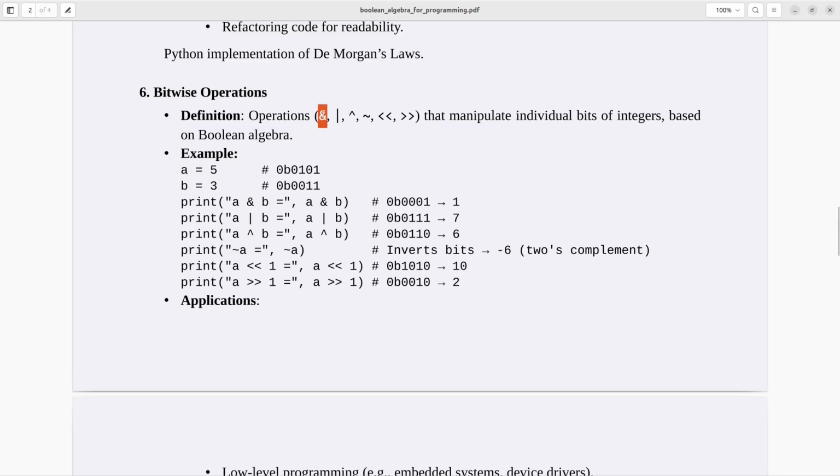So this is the bitwise AND operator. This is the bitwise OR operator. This is the exclusive OR operator in the bitwise sense. And this is the inversion of bits, which will return a negative number by using the 2's complement notation. And this is the left shift of bits operator, and this is the right shift of bits operator.